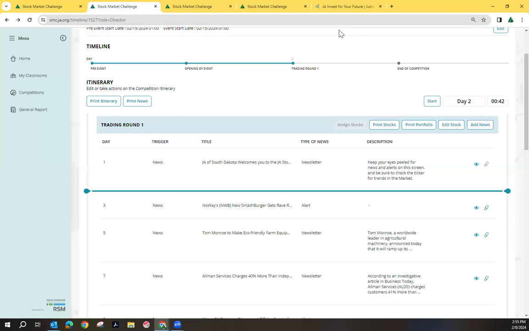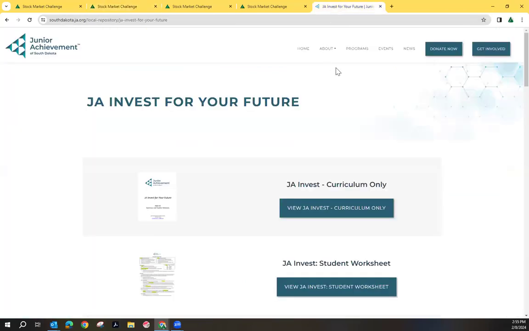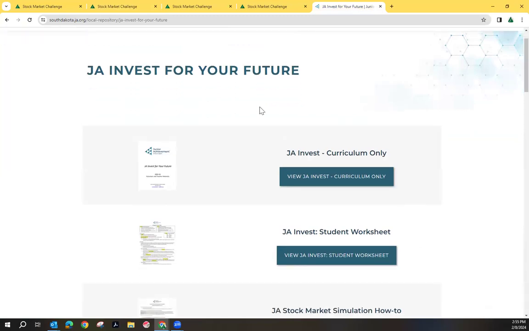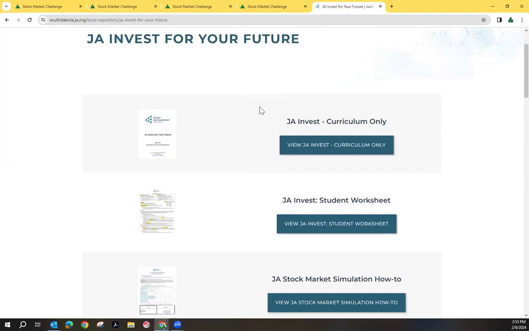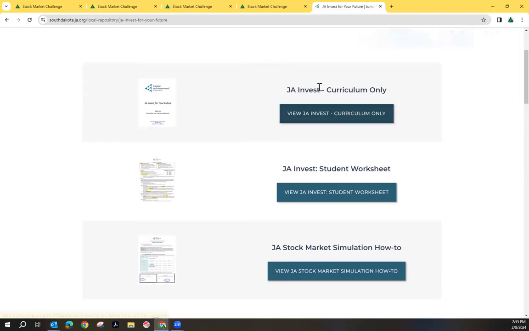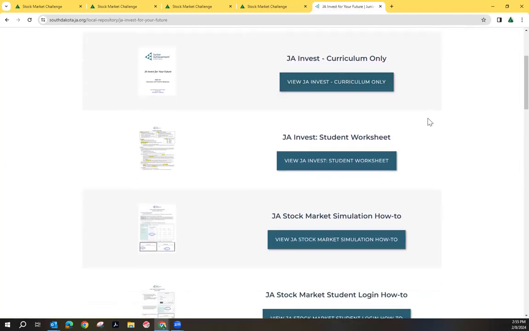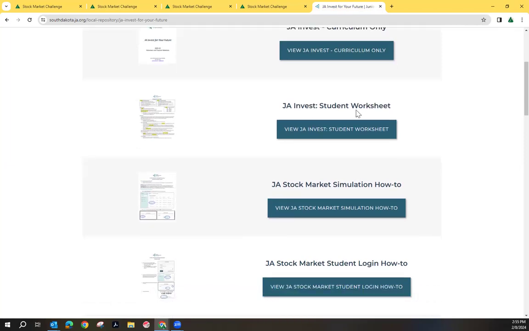The last thing I want to showcase is just some resources we have available. We have a web page specific for JA Invest, and we have provided this via email, but if for some reason you don't have it or didn't get it, reach out. We're happy to resend it to you. For the volunteers specifically, we have the curriculum that's showcasing the first 10 to 15, 20-ish minutes of class and the content we want you to teach. The student worksheet will once again be printed and provided to the classroom teacher.